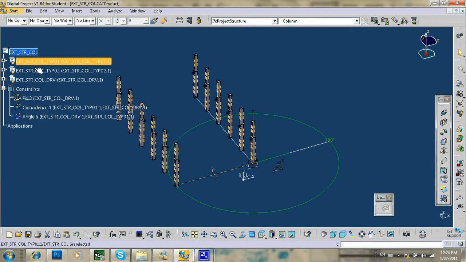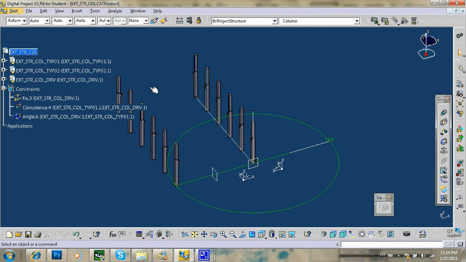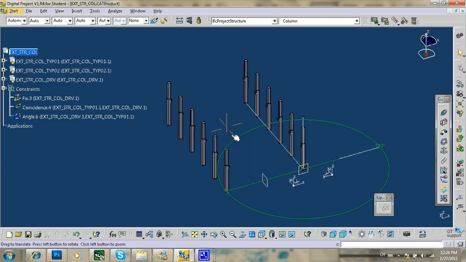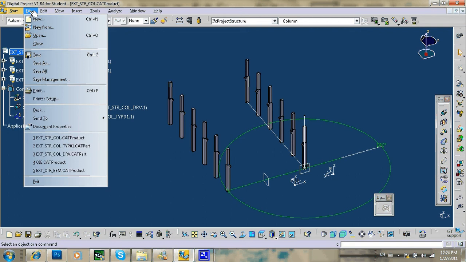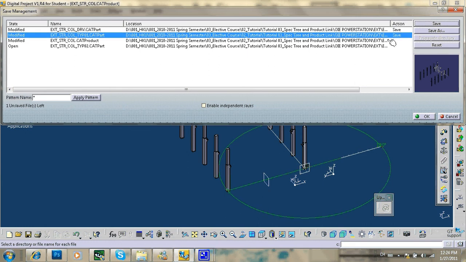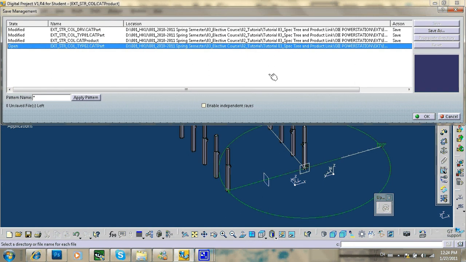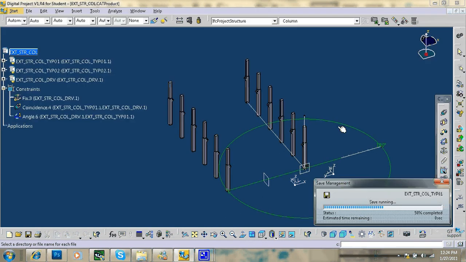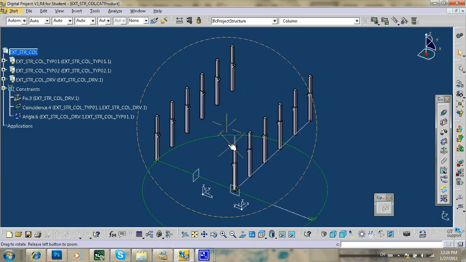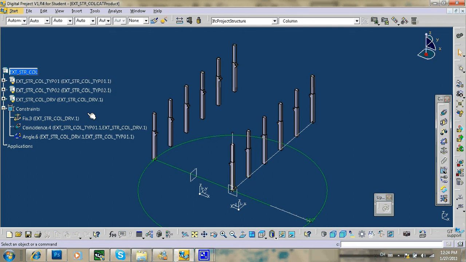So now I save. The best way to do it is through save management. So you see, those are the modified files. You can just click save. This one will be saved. This one will be saved. That is open, so nothing changed. So just click OK. Right. So now we've finished the first part of the exercise, the column. Let's stop recording and create a new file before it's getting too big.